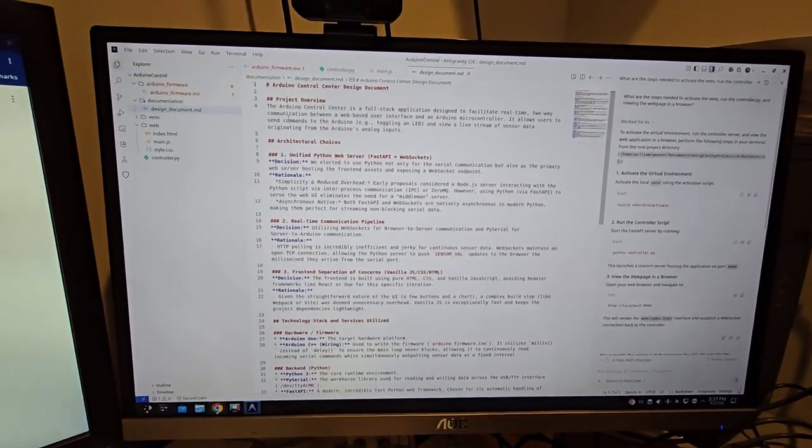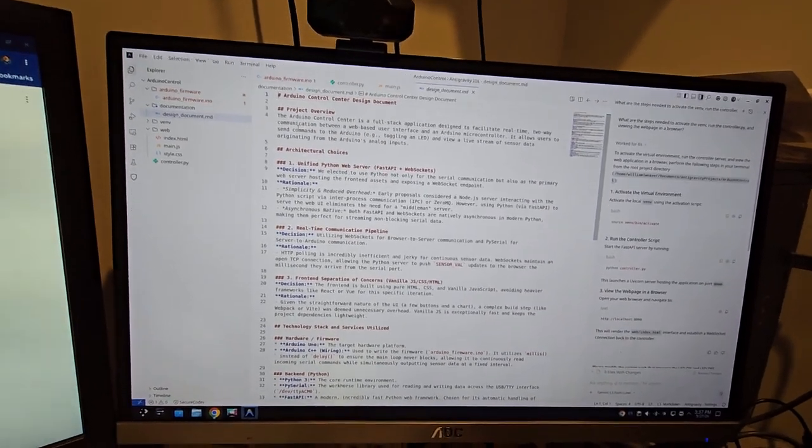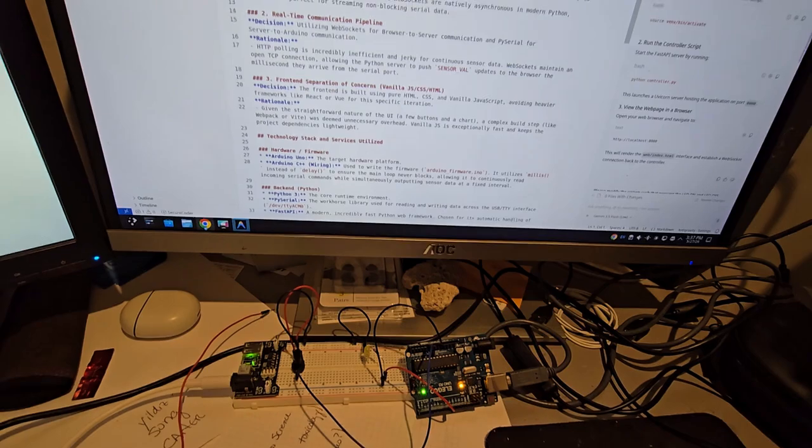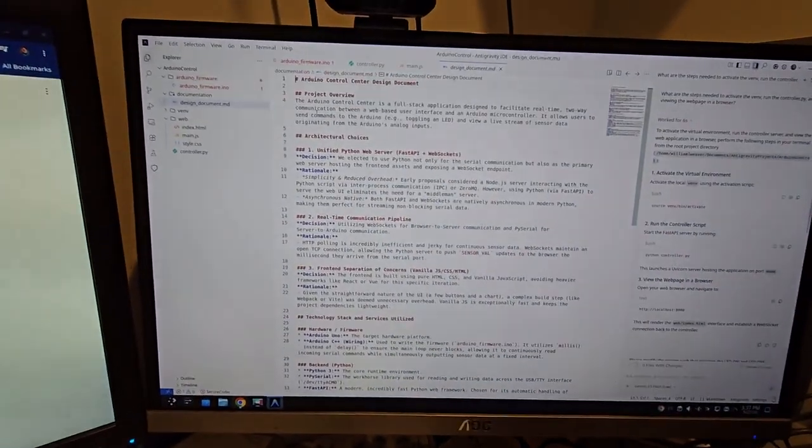And this is how we're going to program using Antigravity IDE and the Arduino and Python and JavaScript this summer. And I'm looking forward to it. Thanks.